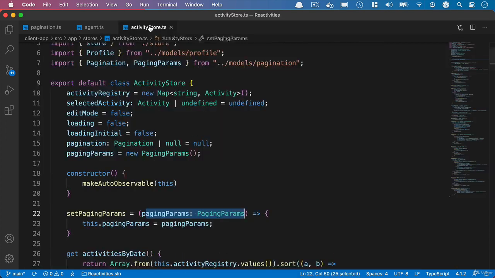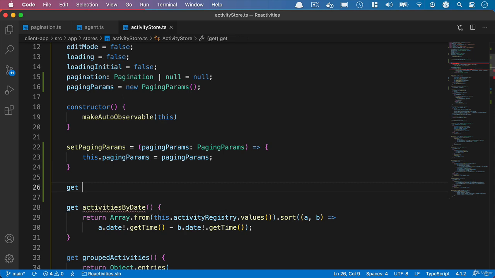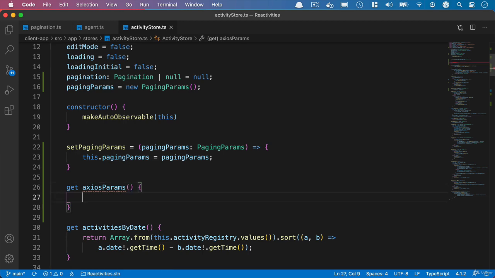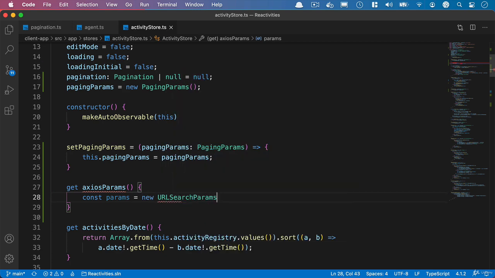And what we'll do is go to our activity store and add another computed property based on what's inside our paging params. So we'll add a computed property, a getter, and we'll call this axiosParams. And we'll say const params equals, and we'll say new URLSearchParams.